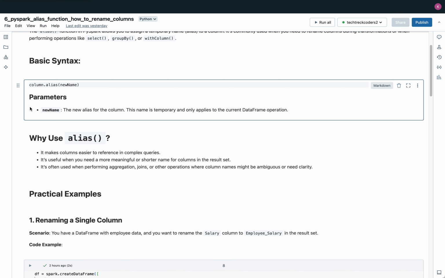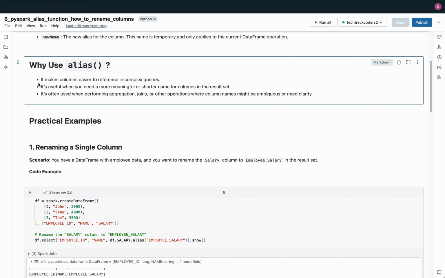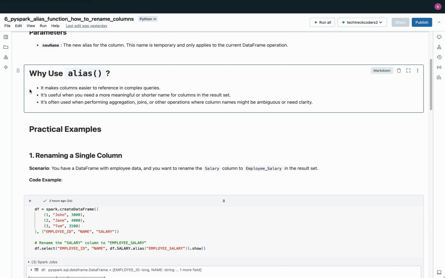Why use alias? The alias function in PySpark is incredibly useful because it allows you to make columns easier to reference in complex queries and transformations. When working with large datasets, especially in scenarios that involve multiple transformations or data aggregations, the default column names can often become unwieldy or confusing. By assigning an alias, you can give columns simpler, more meaningful names that are easier to understand and reference, which is particularly beneficial in making your code more readable and manageable.